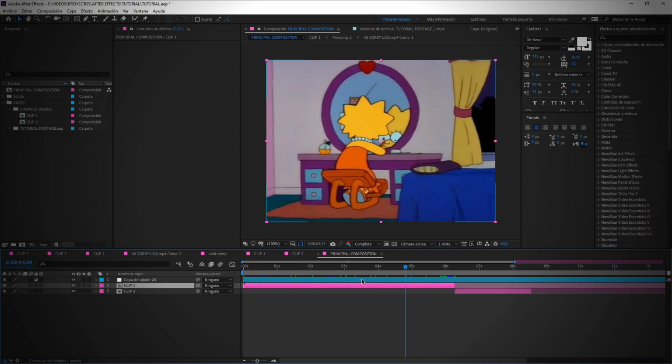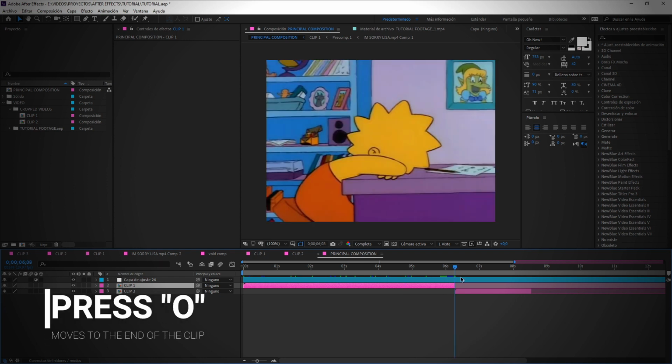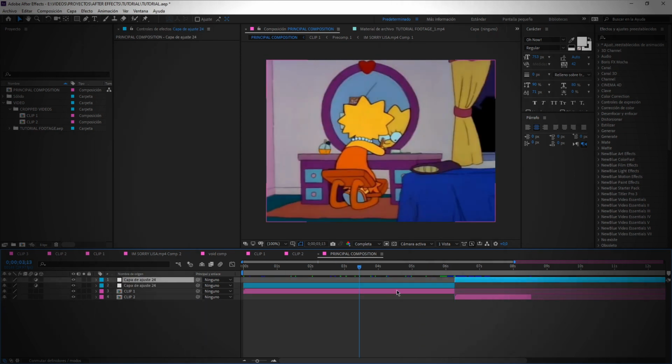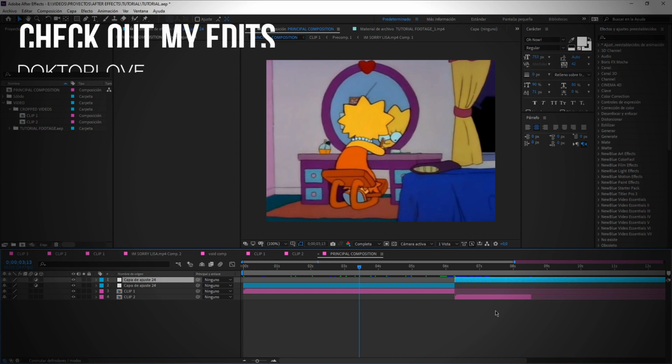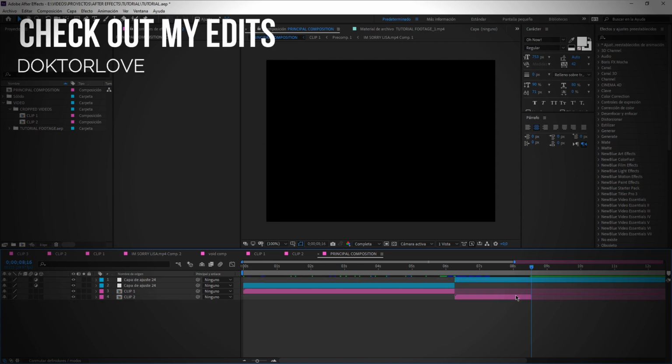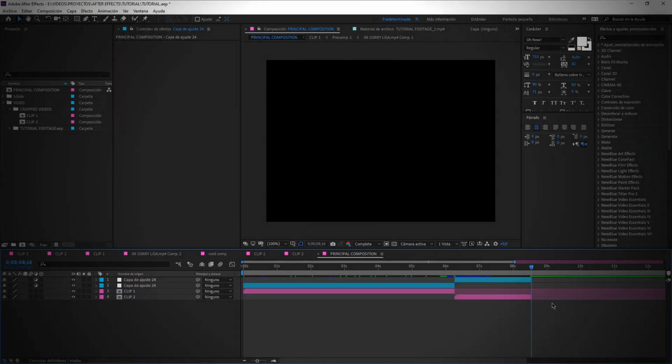So in order to do that, I want to go to the end of the first clip on the left by pressing O on the keyboard, and now I split the adjustment layer right there, like so. So this adjustment layer on the left will affect the clip that is underneath it, and the right one will affect the clip that is underneath it. So let me crop it again, as always, by pressing Ctrl plus Shift plus D to get rid of the part that we want to use.